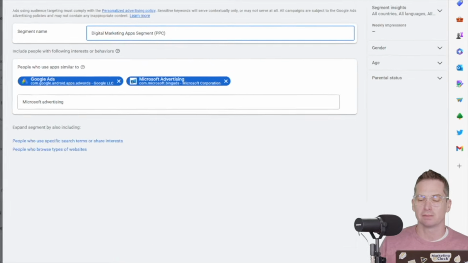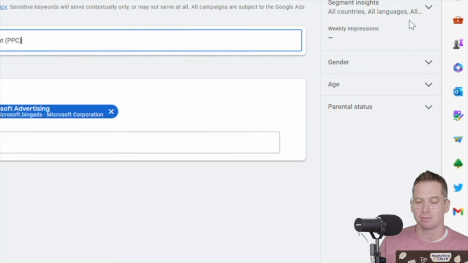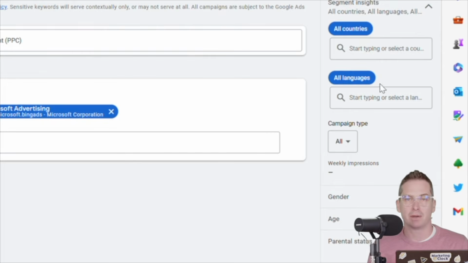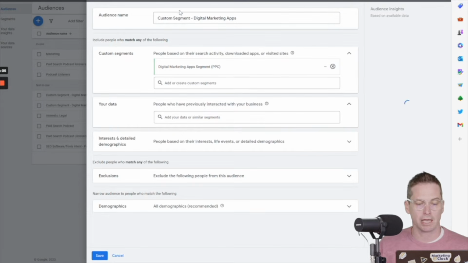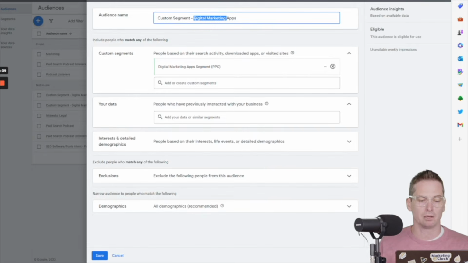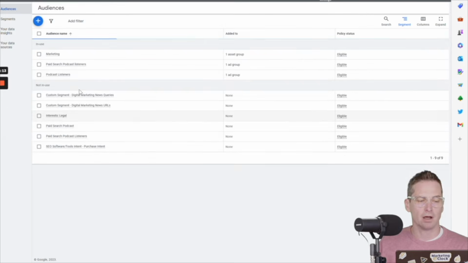You can also see some of those insights. It doesn't look like this is populating at the moment because you can see it by countries and other items like gender, age, and all that. But we've got some good PPC apps here. If you're using Google Ads or Microsoft advertising, you're probably a practitioner, you probably need news, and you probably need us, to be honest. So we're going to hit save here, and instead of digital marketing apps, I'm going to call this one PPC app. So actually name it a little bit better here. Okay, and we'll hit save, and now we've got that audience.